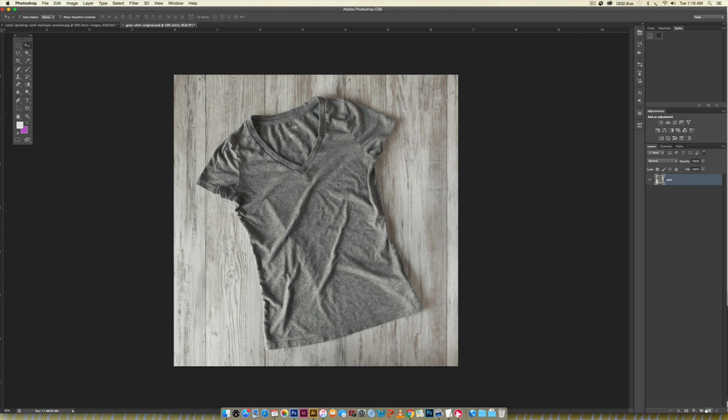So the first thing we're going to do is just create a brand new layer down here, and then we're going to grab our pen tool. So I'm going to hit P on my keyboard. If you're not super savvy with the pen tool, you can use the polygonal lasso tool for this. We're creating a selection or a work path with the pen tool right now. So if you're more comfortable using that, by all means, that's perfectly fine.